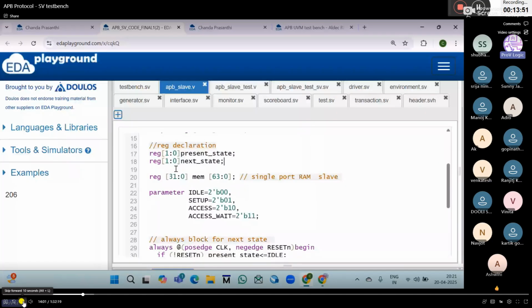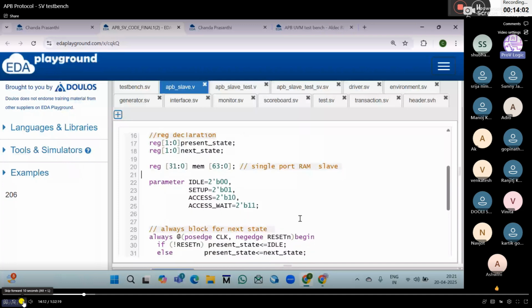And also creating the memory here. And how many states we have? Idle, setup, access, and access wait also. Idle means 00, setup means 01, access means 10, access wait means 11. Like that, by default we can use the parameter.